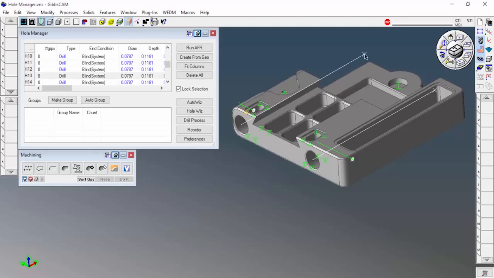I know that both of these holes here, you can see as I click on these two, it highlights over here so we know which holes are going on. Right here, this is lock selection. If I have that clicked off, you can see that these move independently. If I hit lock selection, as I click these, you can see that it highlights over here and vice versa.